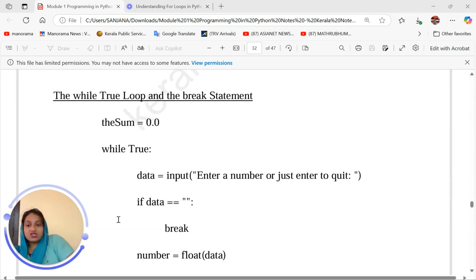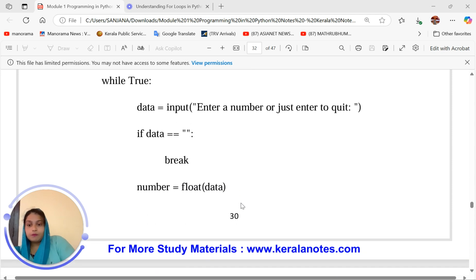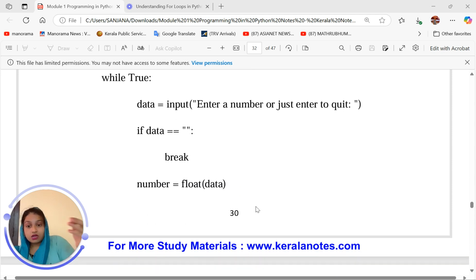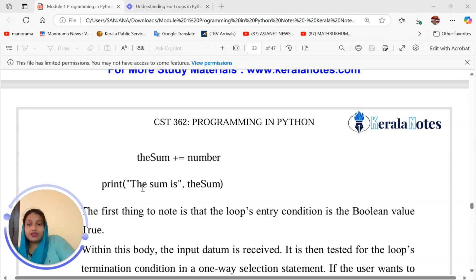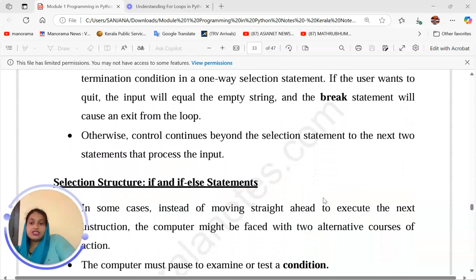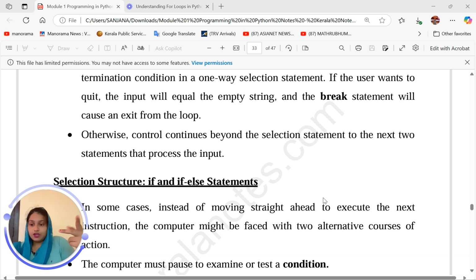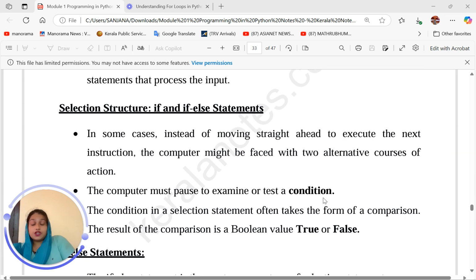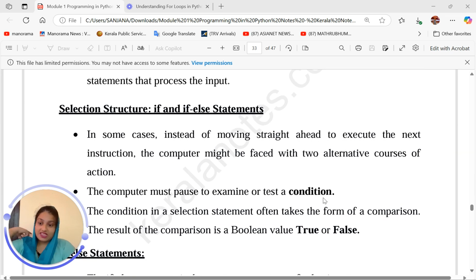So, how does this code work? While true, the user is asked to enter a number. If the user wants to quit, he just has to press enter. Now, the first condition: if data is just an enter, come out of the loop. It is not asked to go into the loop. While if the number is data, if it is in a float format, then I am asked to get the sum. Otherwise, the control continues beyond the selection statement. So, it goes on.